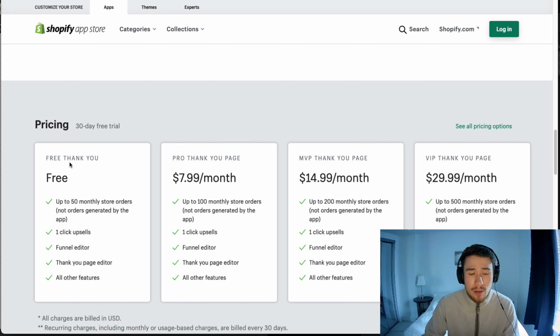In terms of pricing, they have a free plan, so up to 50 orders a month, and they just have a one-click upsell funnel editor, so you get almost all the features for free, and up to 50 orders or extra orders, increasing your profit margin. And at the very high end here, they have $30 a month, so up to 500 orders.